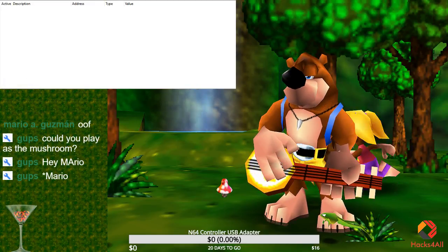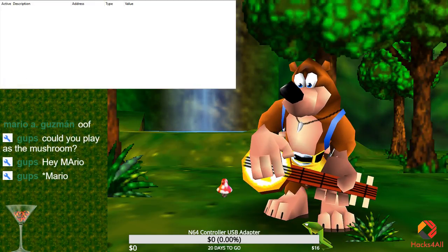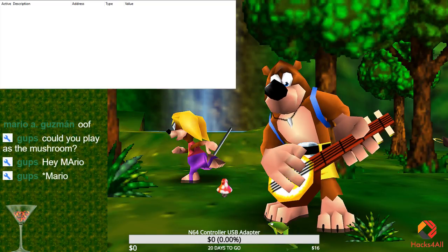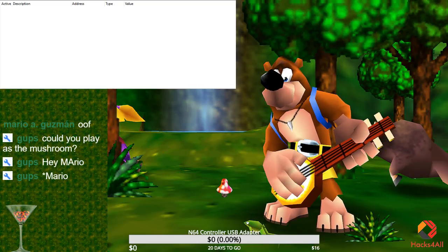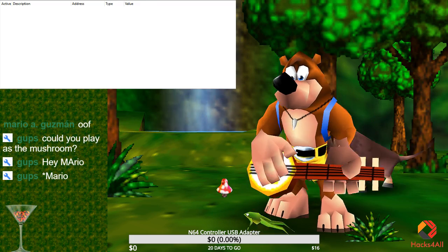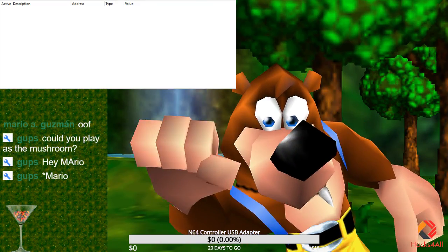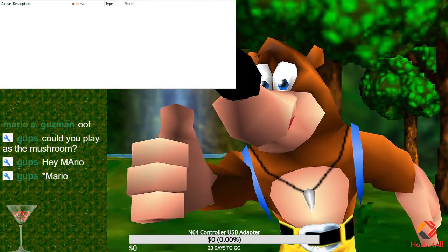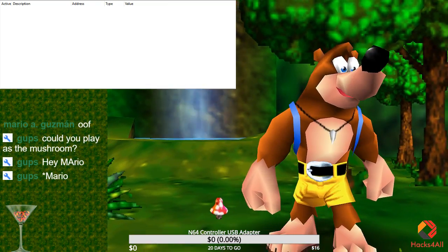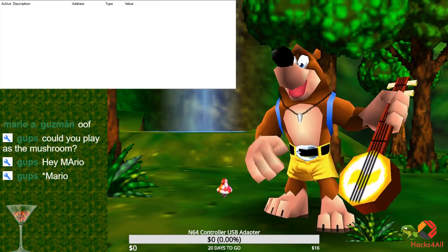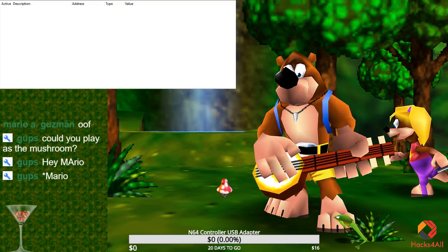All right. So we're trying to get Tooty's address, at least one of her axis addresses. We have to do it many times until we can get this.